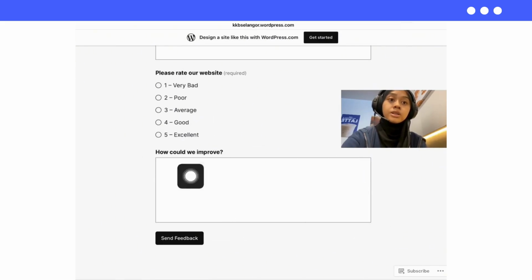Below that, there is a box labelled, how could we improve? Here they can write any suggestion or idea that they have. Once you have filled in everything, click the send feedback button and that's it.